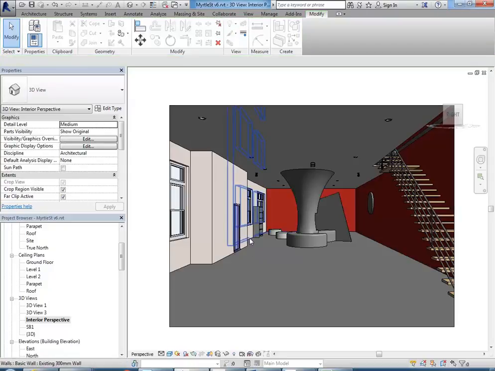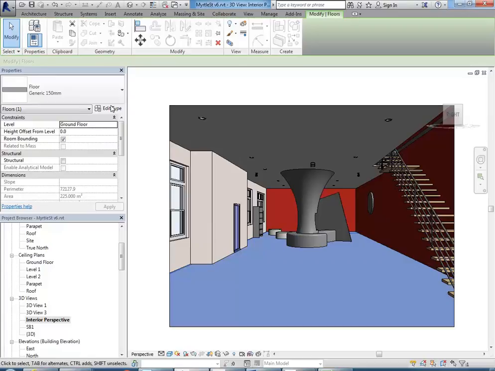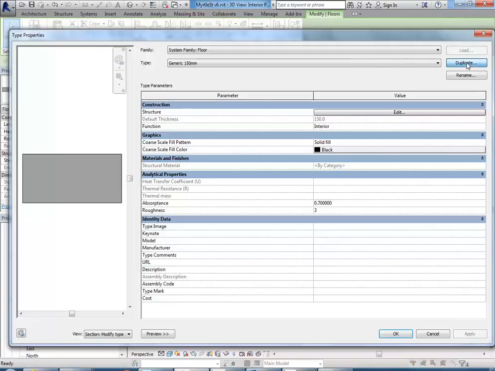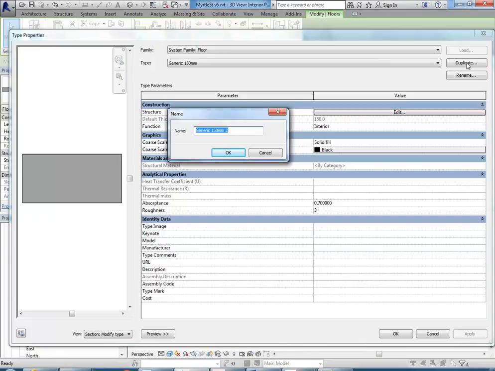So it works the same for floors. Now, for these, we should just manage to get this done in time. I'm going to select that floor, edit type, and I'll duplicate this as well. So I'm going to call this concrete floor.